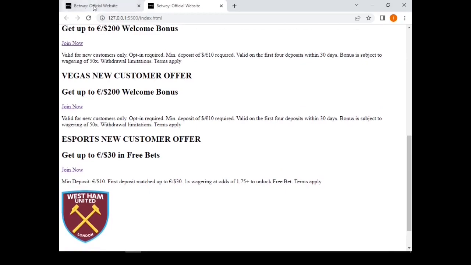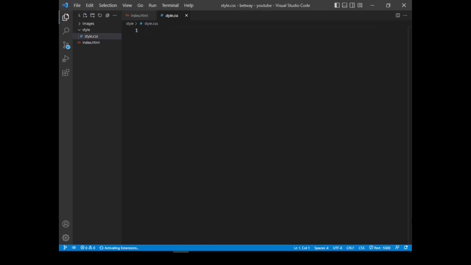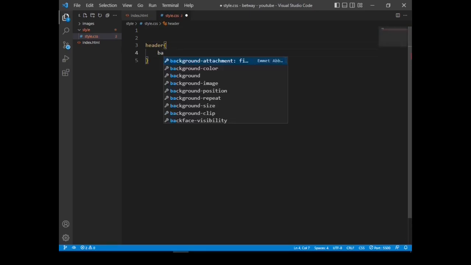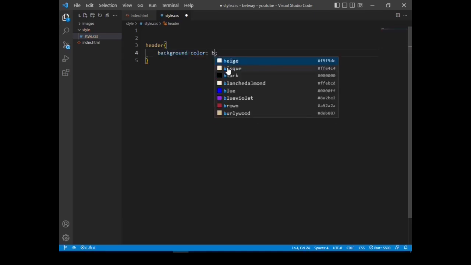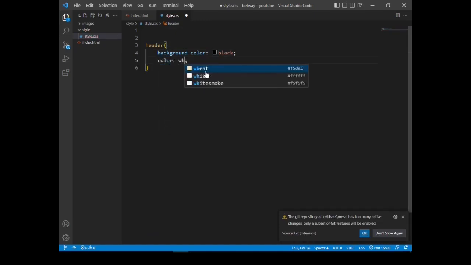So now I'm going to the HTML, CSS, styling everything. Let me start off with the header. Let's put a background color of black. Let's set the color of the text to white. Let's set the height to 5 rems. When I've done that, I'm going to style.